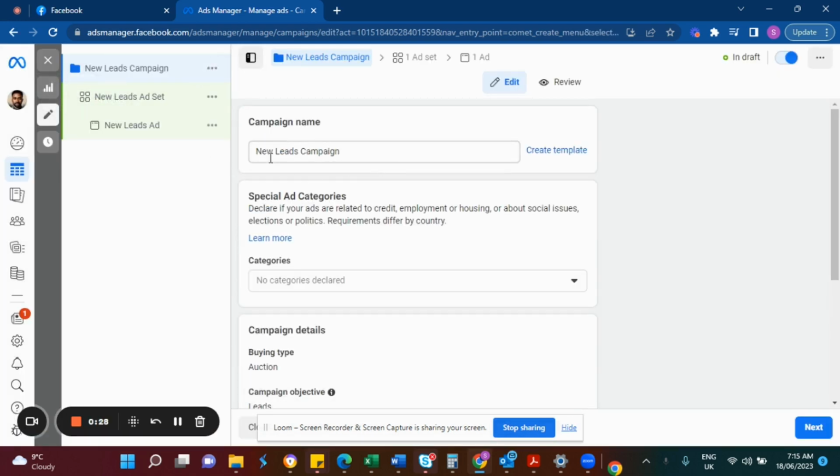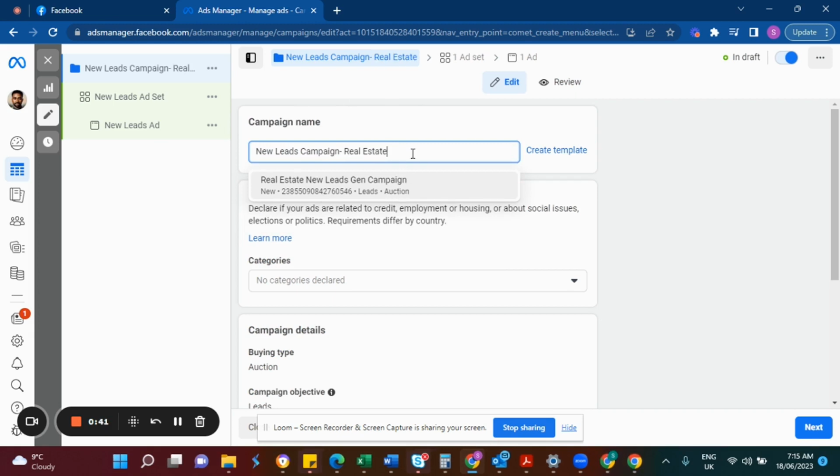Yes. So now we are in the campaign objective page. You just make it unique by just putting real estate, right? You can put probably the name of the property you're trying to market here. So we're good at that.